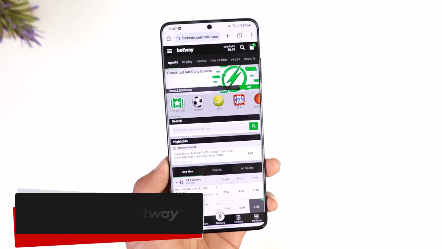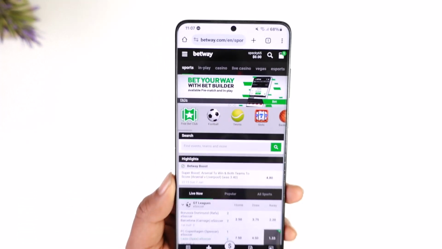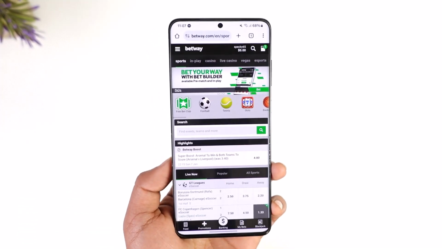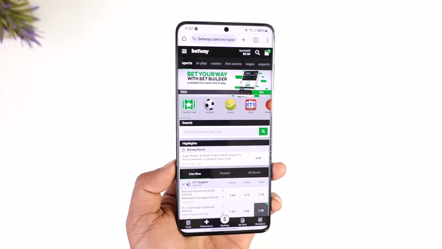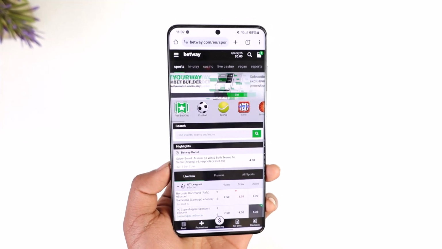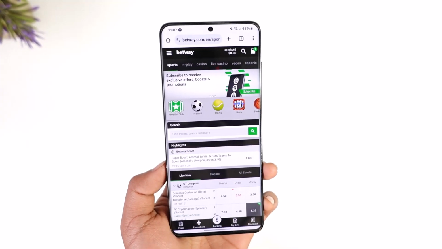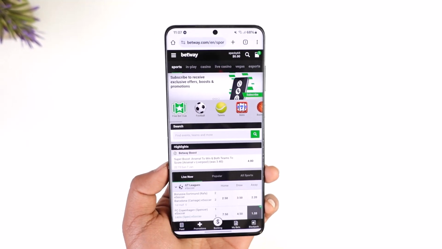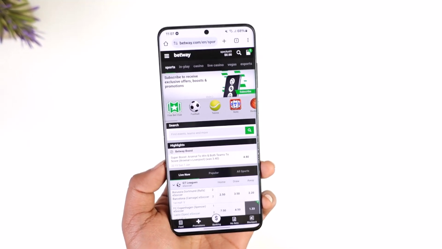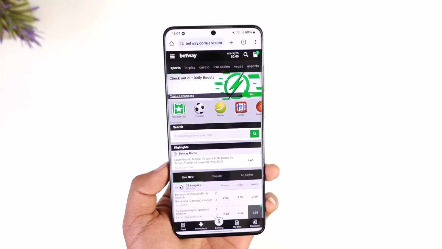In this video, I'm going to guide you on how you can use Betway, so make sure to watch the video till the end. Now, whether you're using the Betway app or the Betway browser doesn't really matter. The process is pretty much the same, and I'm assuming you've already logged in and created an account and done everything.